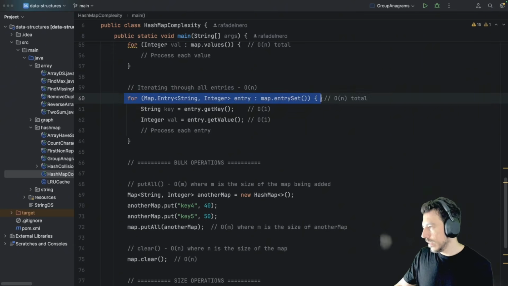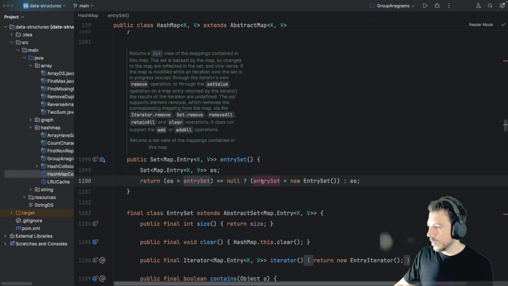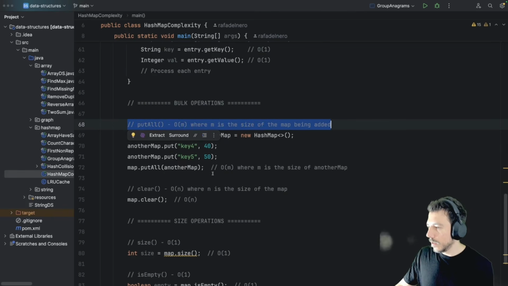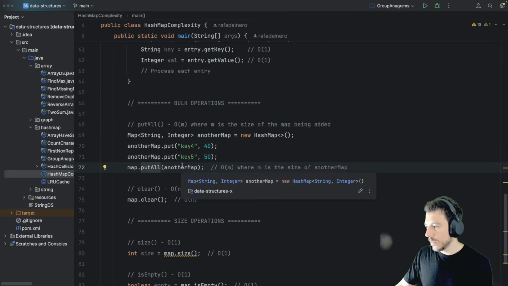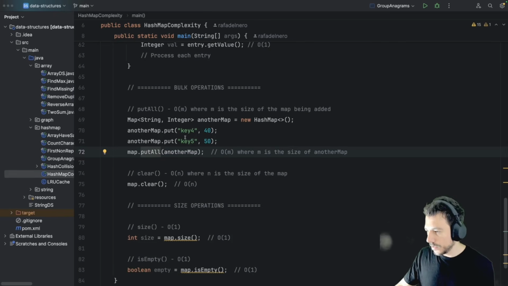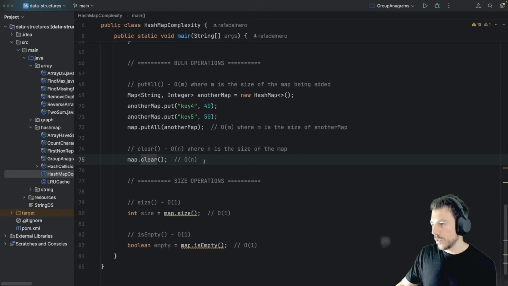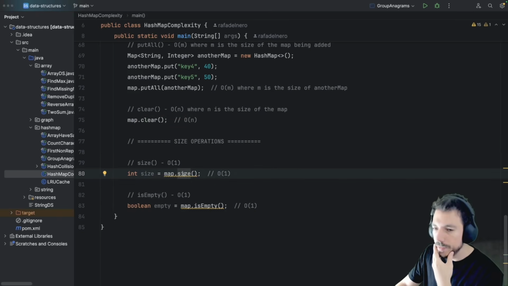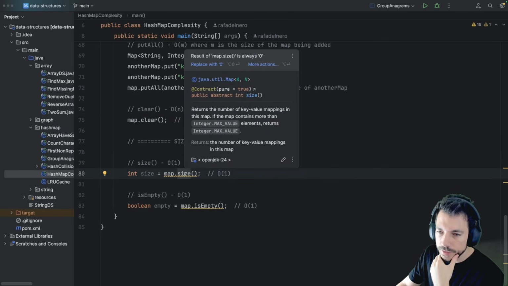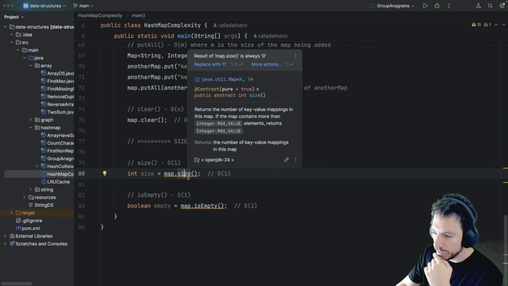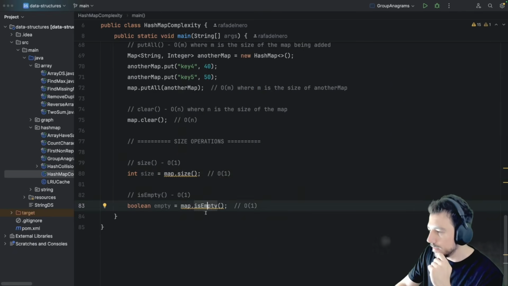O(n) here as well, because we're just iterating over each entry set. And in this putAll method, it's O(m) because we are inserting many elements. To clear the whole HashMap, it's O(n) as well because we would have to remove all the object references. To get the size, it's O(1) because it's basically just a property in the HashMap, or whatever the implementation of the map is. It's just a property that we are reading.